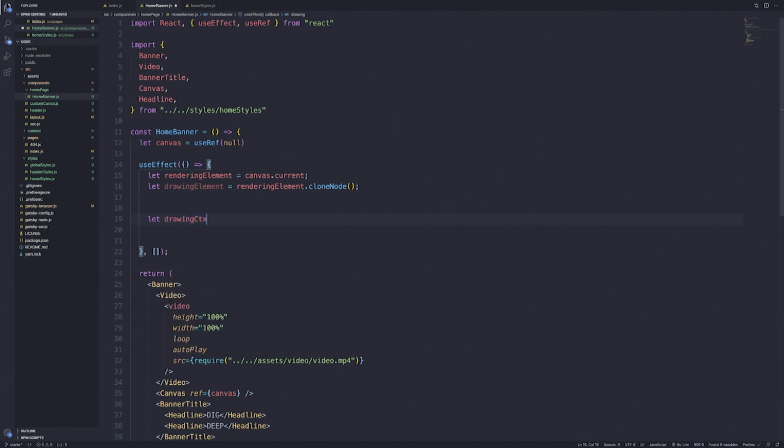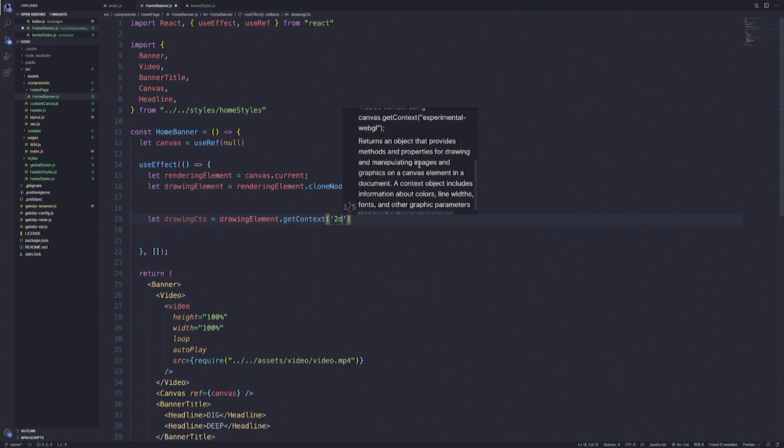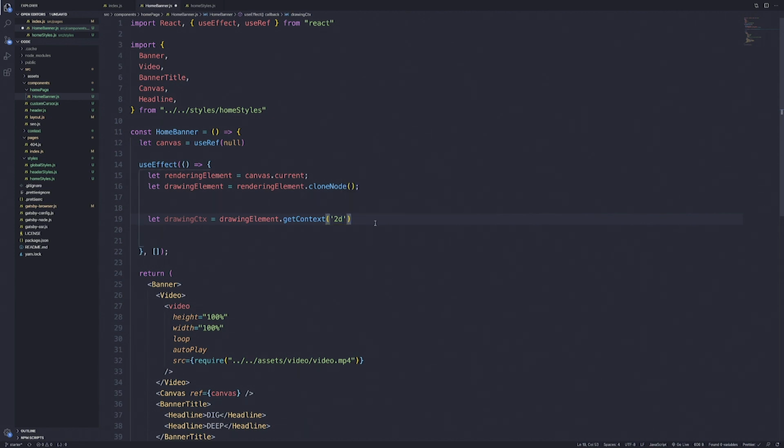Let me use camel case. And what we'll do is we'll say the drawing element dot get context. And for the option, we'll pass in the 2D option, which right here describes that it's the identifier for the type of canvas to create. Internet Explorer supports 2D. You can do 3D, but we'll just need 2D for this project.